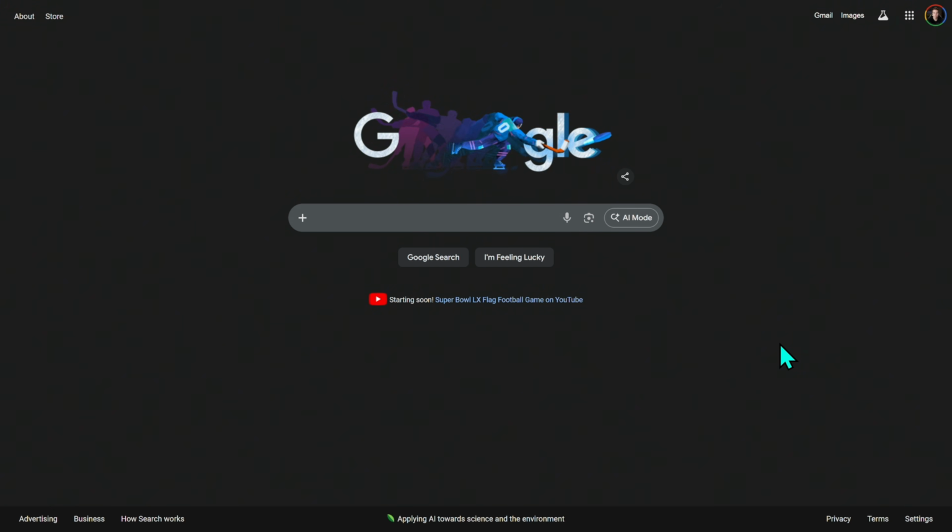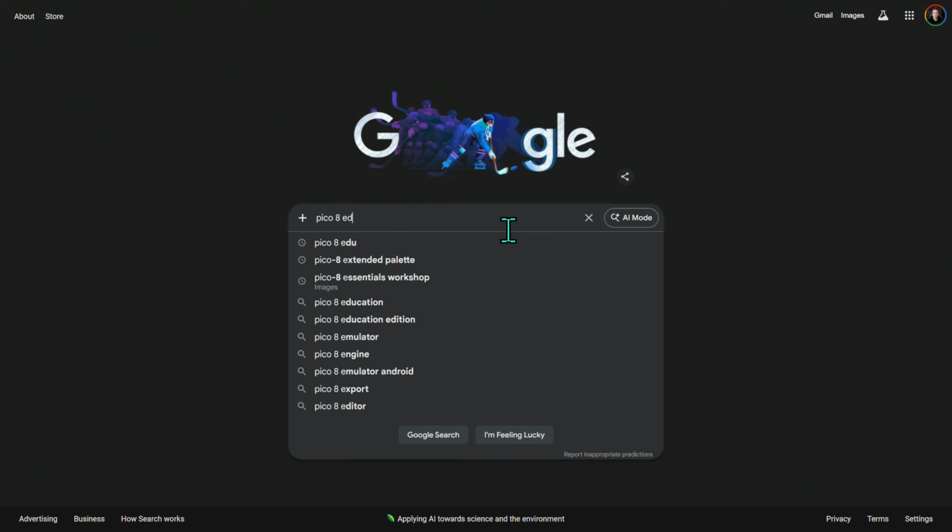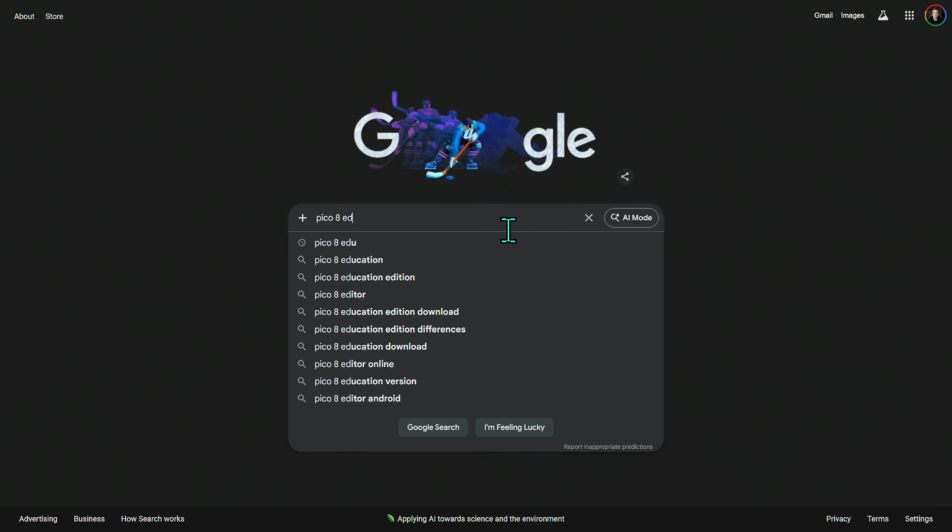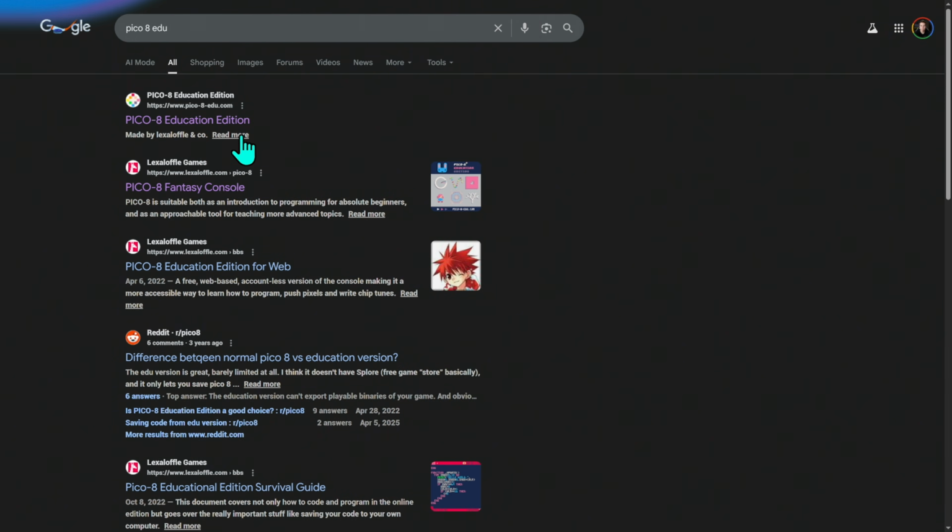Okay, here's what you do. Go to Google, and what I want you to do is type in the words PICO-8 EDU. Okay, so PICO-8 EDU, just like this. This top link right here, PICO-8 Education Edition. Click on that. And this will bring you to the educational version of an app called PICO-8.